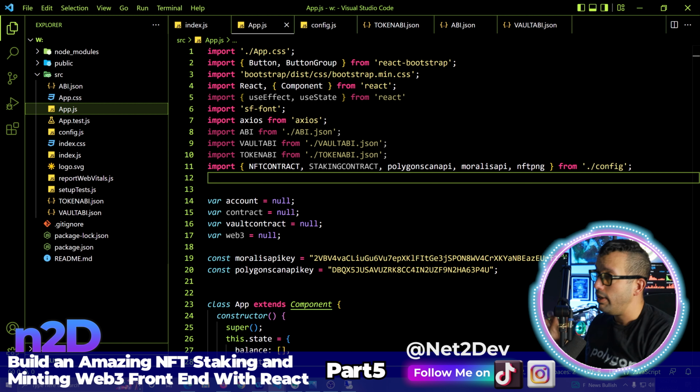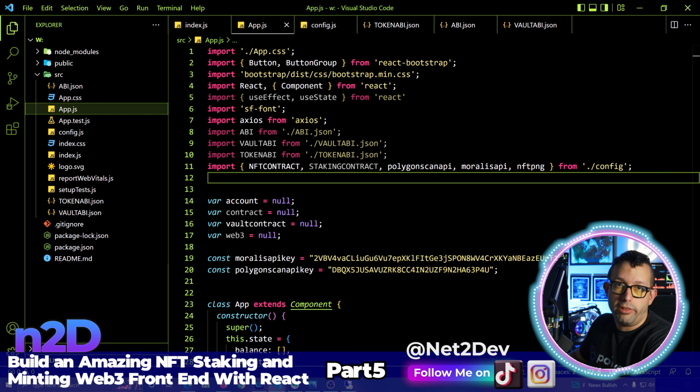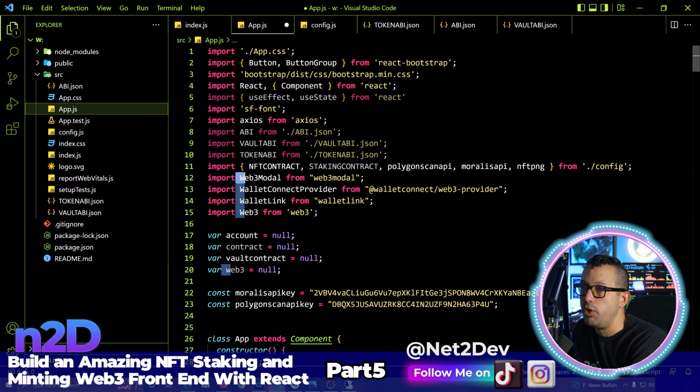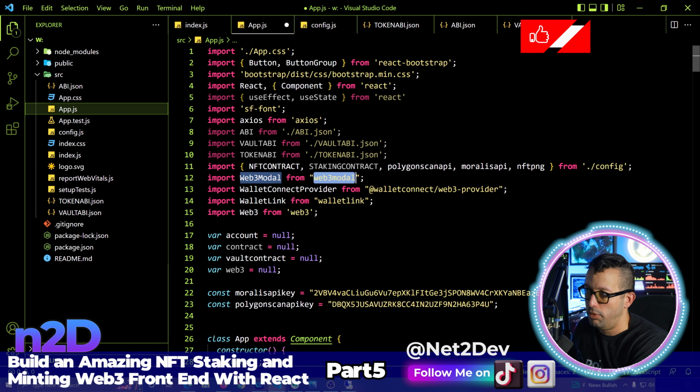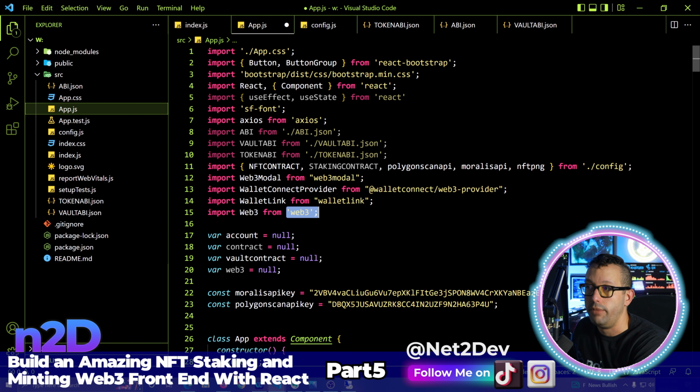Okay, so the first thing I've got to do, in order to interact with any npm package, is import it, right? So I've got to import all my npm packages. I am going to invoke this real quick here. So I am importing Web3Modal from web3modal, and I am importing the Wallet Connect provider, Wallet Link, and finally Web3. Okay, with those packages, then I can start making my Web3 calls.